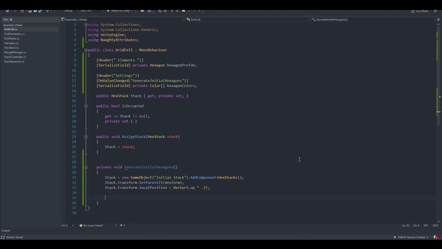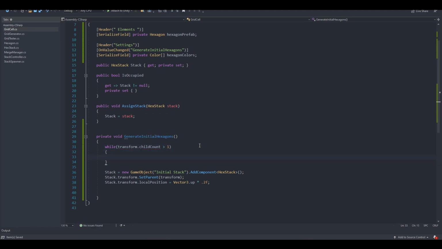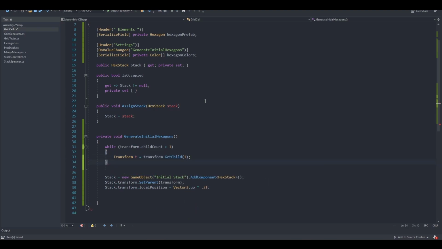Okay? So let's jump back to our script and write while transform.childCount is greater than 1. If we have more than one child, we're actually going to remove all of the initial stacks, because we should only have the grid hex renderer, right? So Transform t equals transform.GetChild at index 1. Perfect. Let's rearrange this. Here we go.